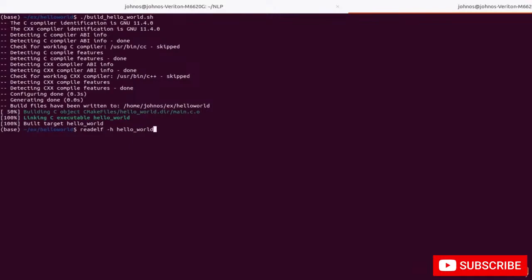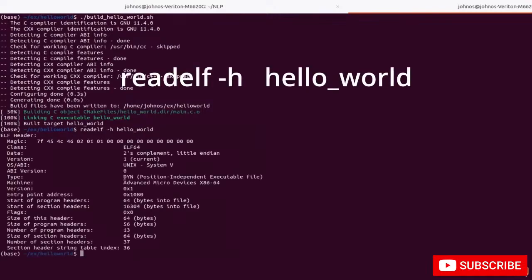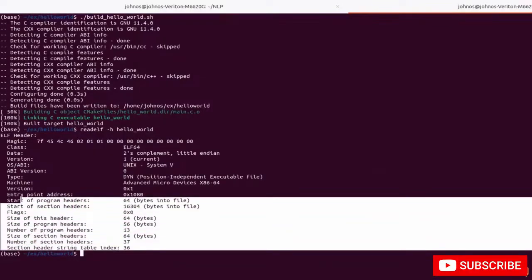Viewing the headers of the file allows us to look at certain summary information about the binary. For example, we can see that it is a position-independent executable file, which means that it can be loaded at any memory address without modification. This property is particularly useful for security features such as address space layout randomization.